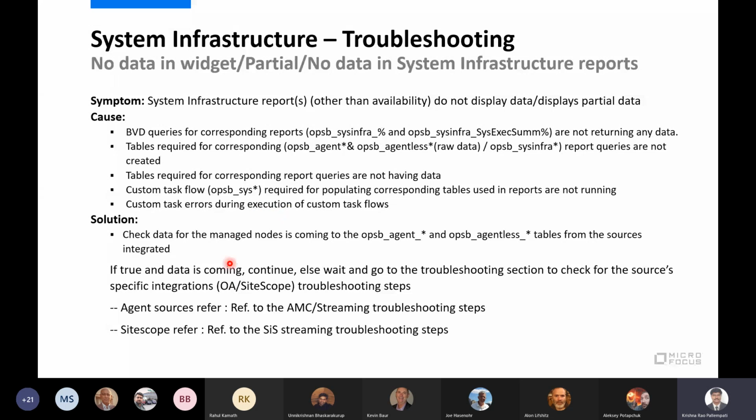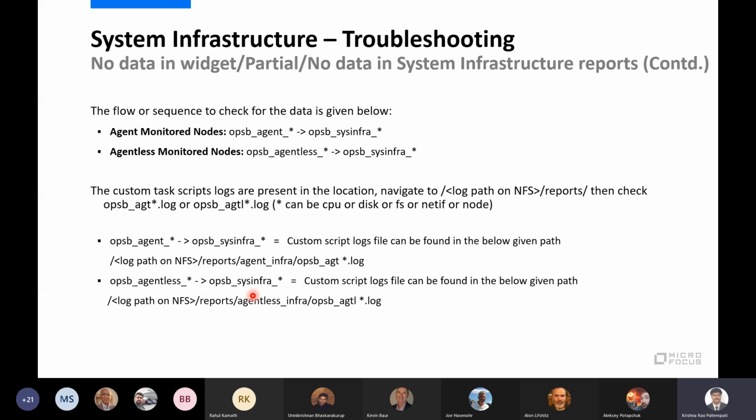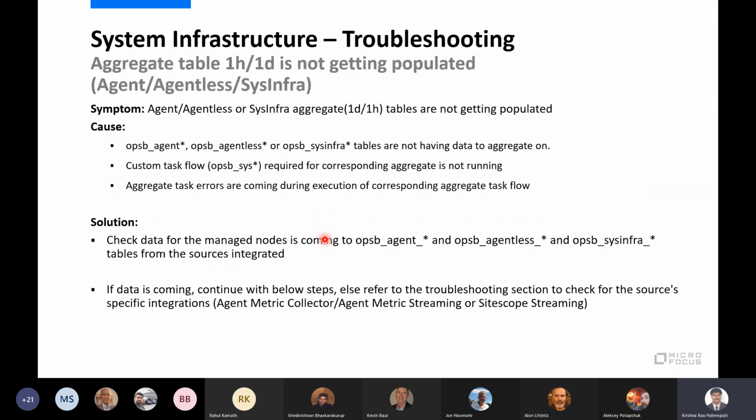And if the raw tables themselves are not getting data, we need to verify the sources of agent and site scope. So where is the data present here? Again, the data present in this is the custom script I just explained earlier. Let's move on to the aggregation tables. These are the tables where you see no data, again in the source tables, and the aggregation task flows are not running. I will further move on.